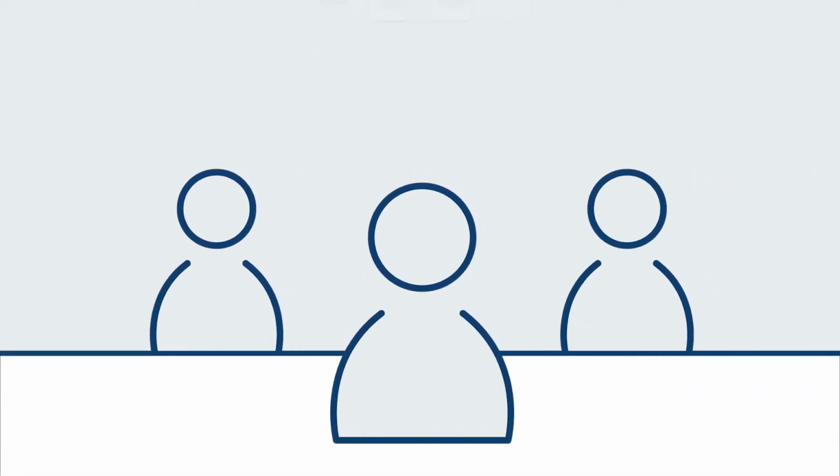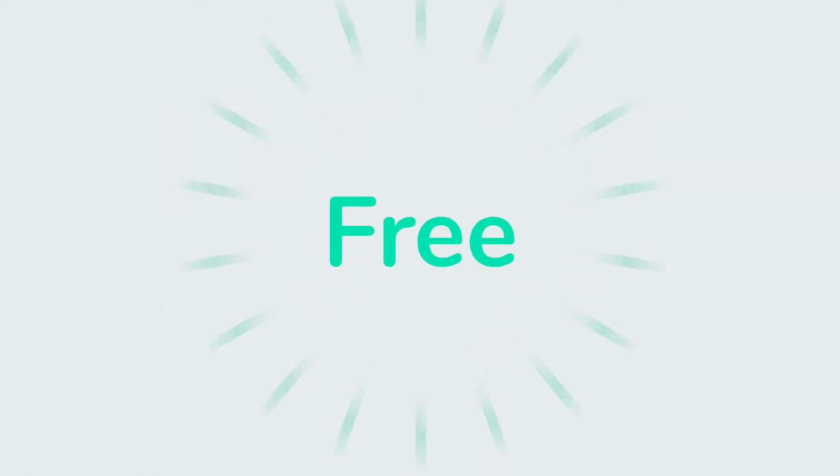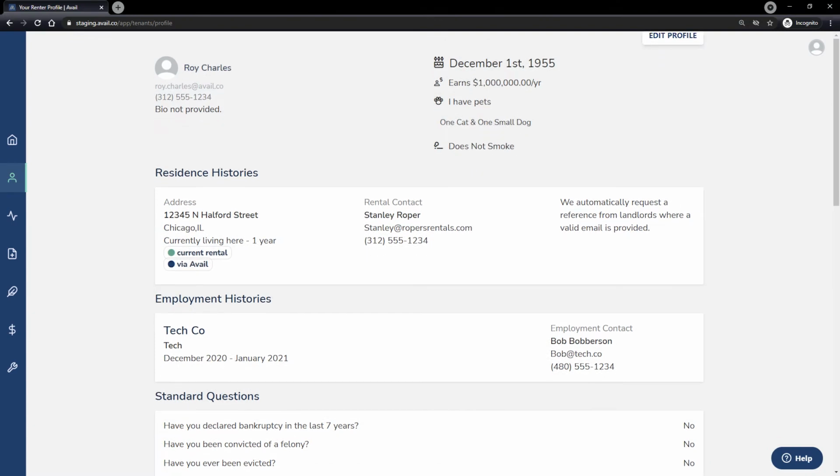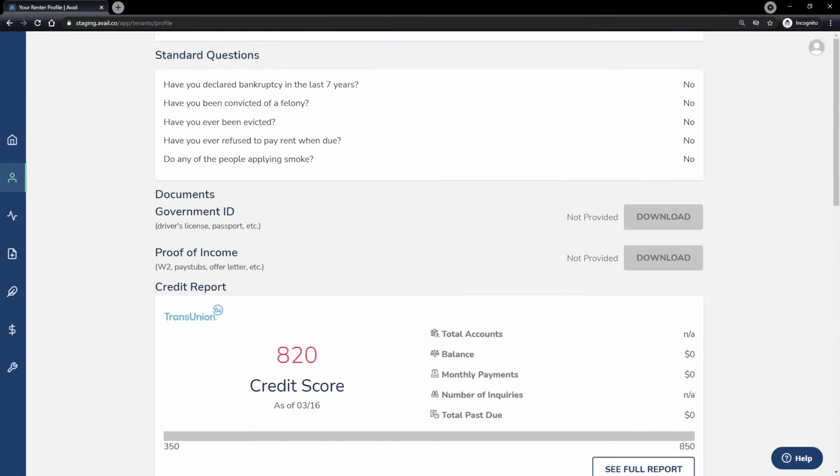For applications, prospective tenants can complete and share their renter profile with any landlord for free. This will include contact information, residency history, and income data.